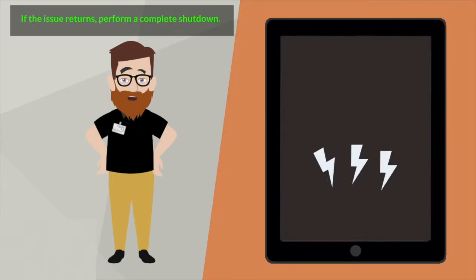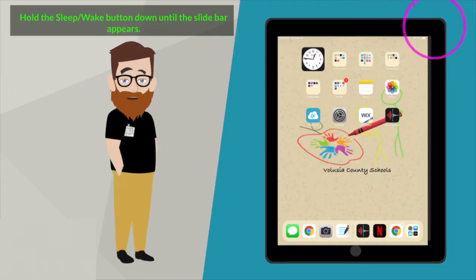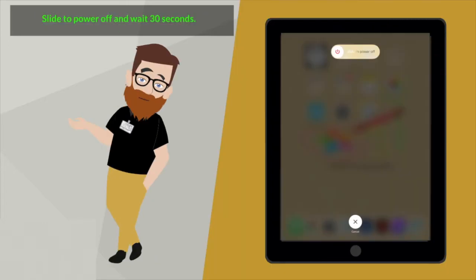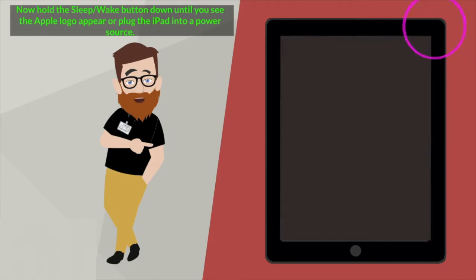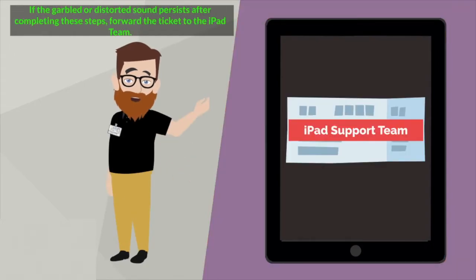If the issue returns, perform a complete shutdown. Hold the sleep-wake button down until the slide bar appears. Slide to power off and wait 30 seconds. Now hold the sleep-wake button down until you see the Apple logo appear, or plug the iPad into a power source. If the garbled or distorted sound persists after completing these steps, forward the ticket to the iPad team.